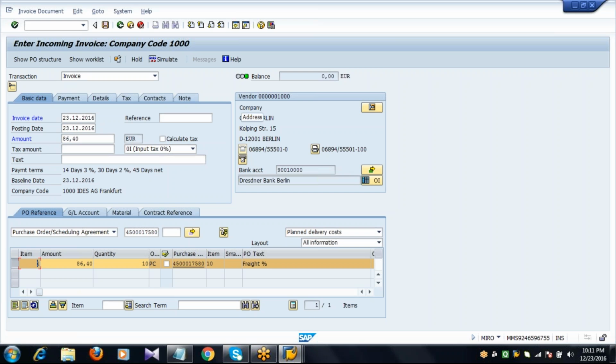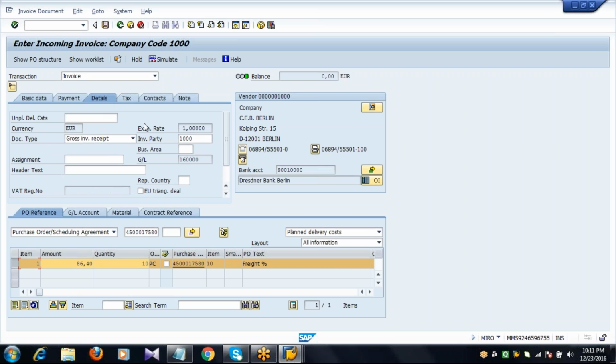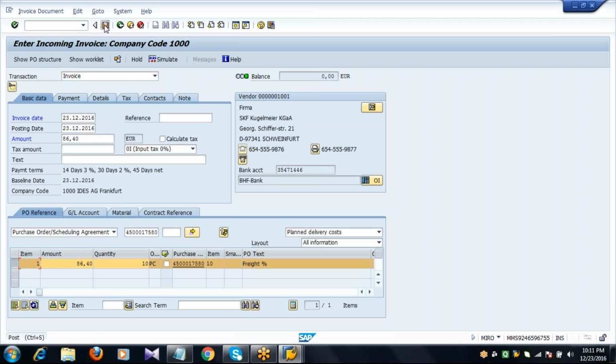If you want to pay these freight charges to some other vendor instead of the order vendor, even in the invoice you can change the supplier. In the details tab, invoicing party, remove this vendor and you can enter whichever vendor you want to pay. Press enter. Save.